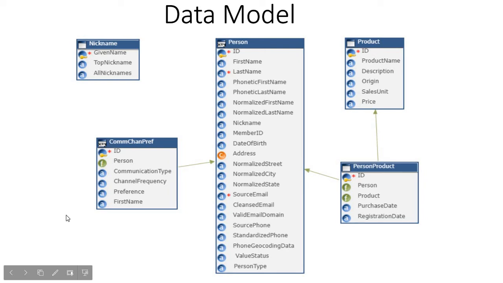Hi all, in this lecture we'll talk about the data model that we will be building in our course. The data model you are seeing on screen right now is a B2C, or business to customer, data model which only considers individual customers or prospects. So here we are trying to master individual customers who have bought a product and also trying to store their communication preferences. Now there are so many other variations of customer data model which you can build.